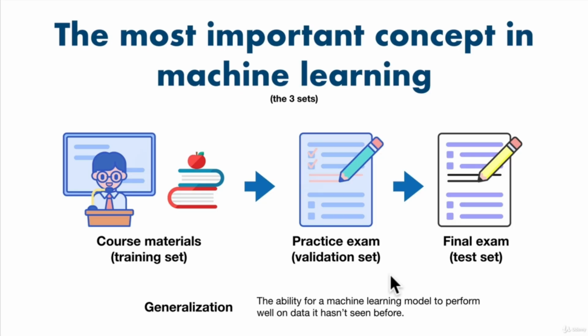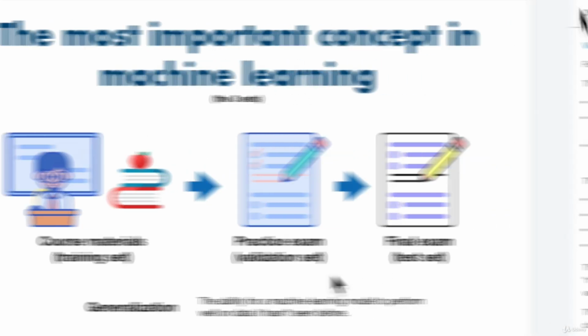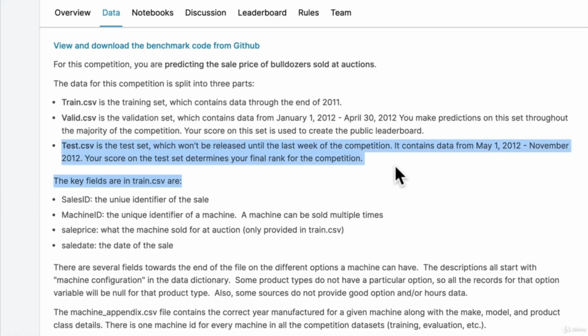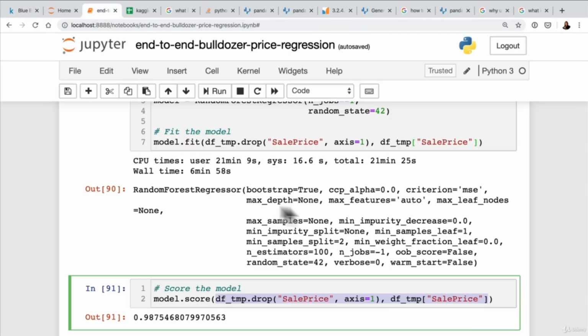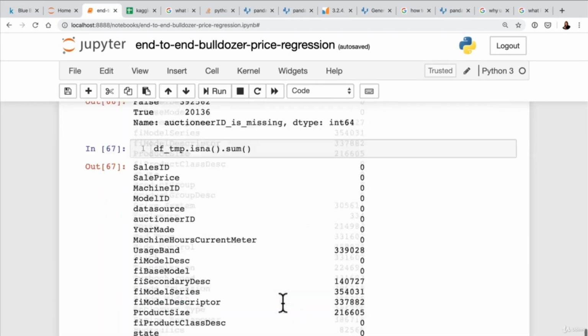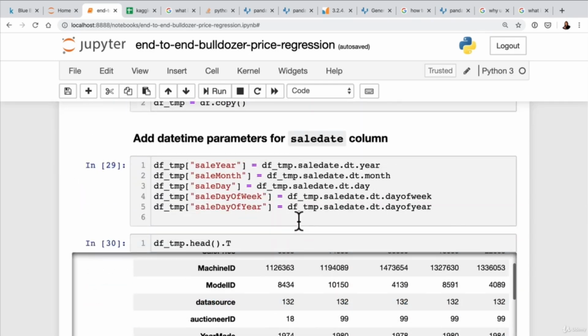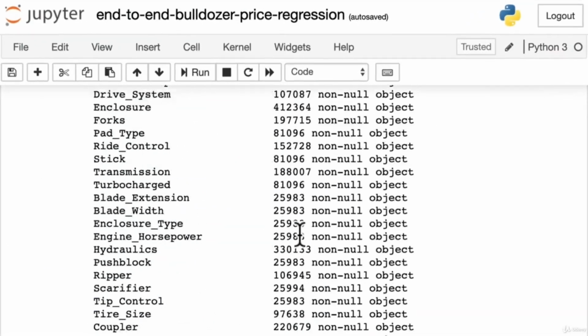That's what we're after. If we go back to Kaggle, there's a training data set which contains data through the end of 2011. There's a validation set, and there's a test set. So that's what we're after. We need to evaluate our model not on the data we've trained it on, which is this. We need to evaluate it on the test data. But before we do that, let's go right back up the top till we imported our first data frame. I said we'd revisit this, and now the time has come.